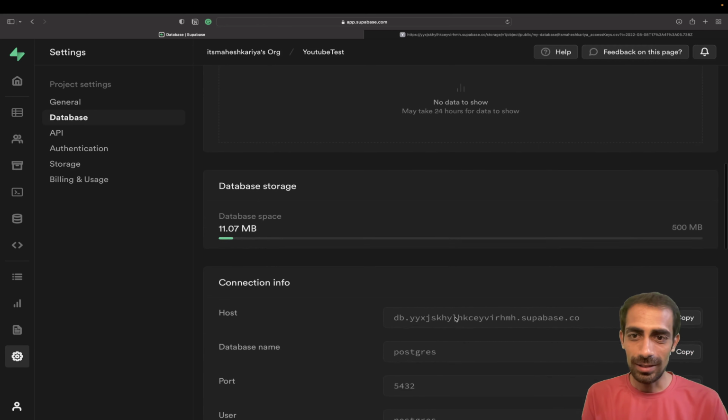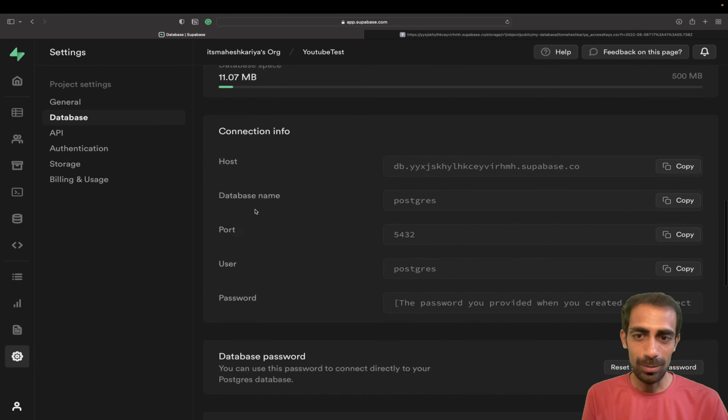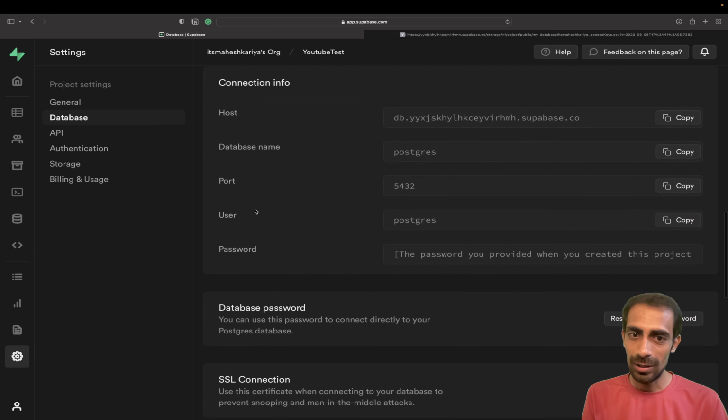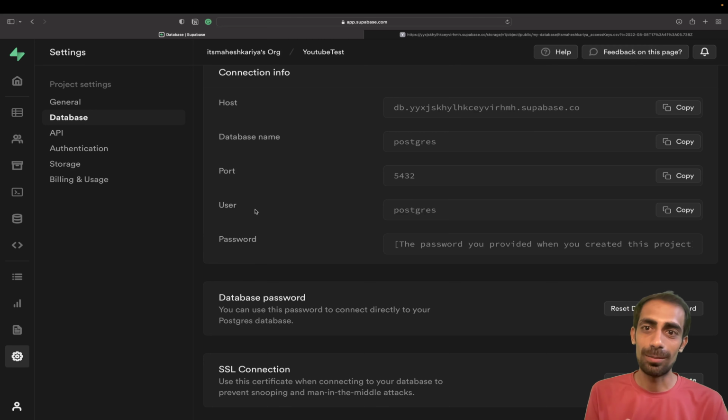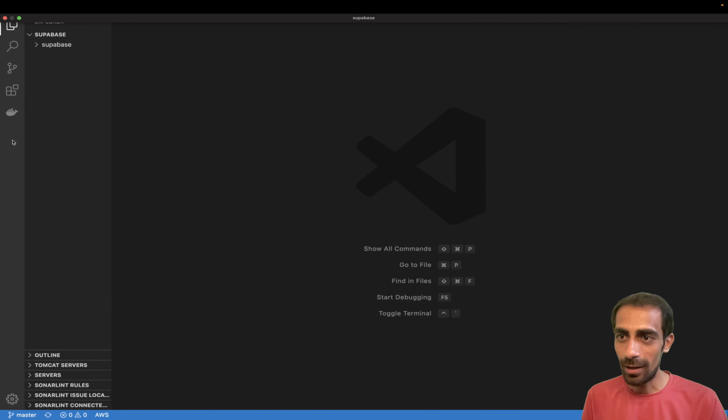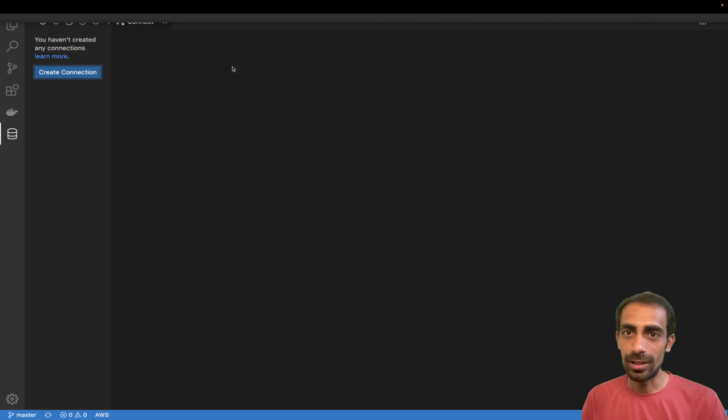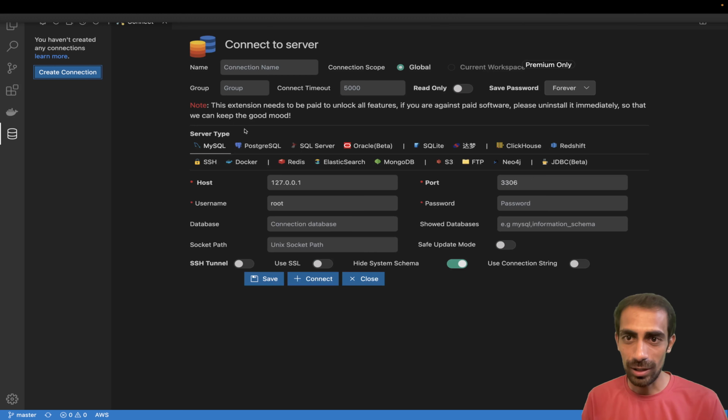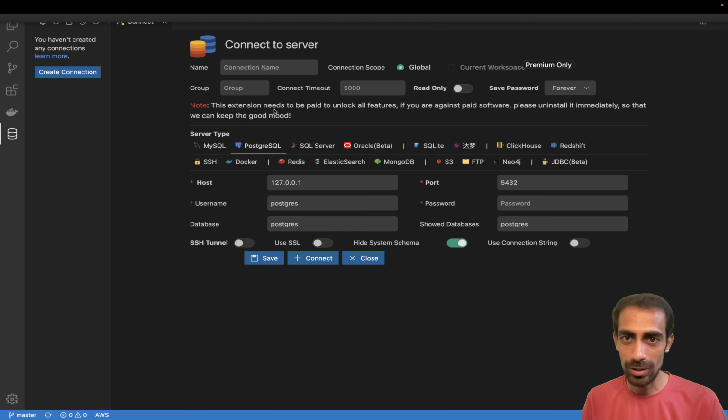So this is it. Database space is already 11 MB. Host. Yeah, this is something that I was talking about. The database Postgres. You can directly connect this thing. Let me try quickly. I'm not sure though, but I have a database. Great, connection. Let's say. Okay, I'm not sure if I can connect to Postgres. Okay, the extension needs to unlock all the features. Anyways, let me try first.